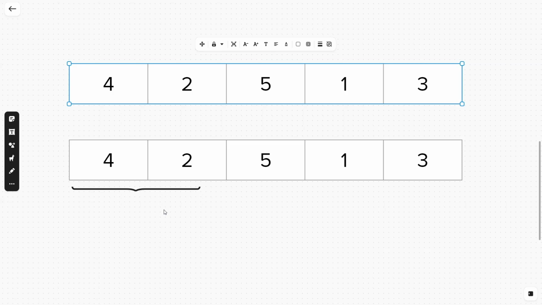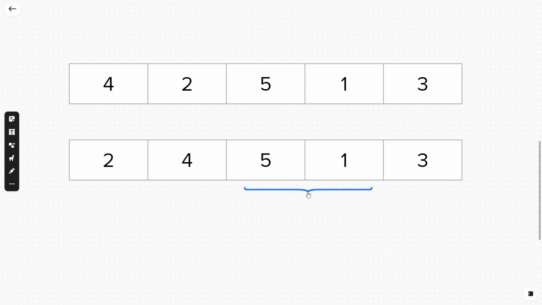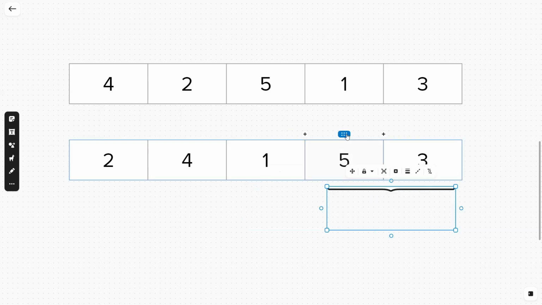Right, so let's begin. If we start on the left, then we see 4 and 2. 4 is bigger than 2, so let's swap those two. Then we move along. 4 is less than 5, so we leave it where it is. 5 is bigger than 1, so we move it across. And 5 is also bigger than 3.